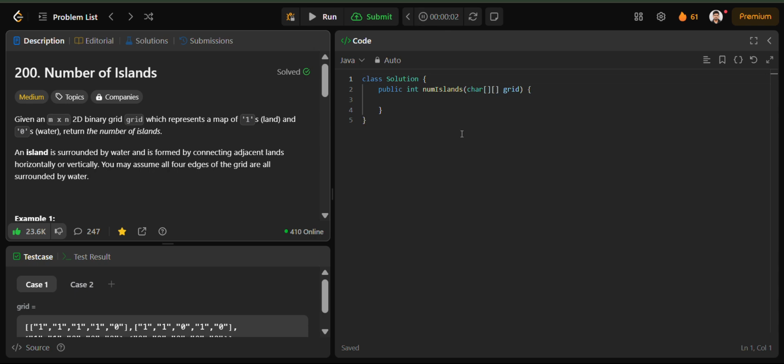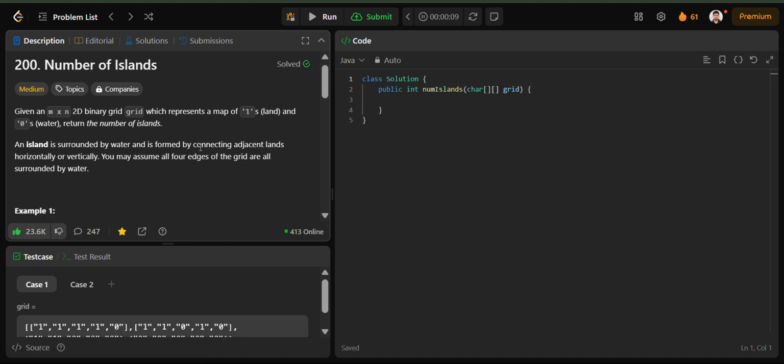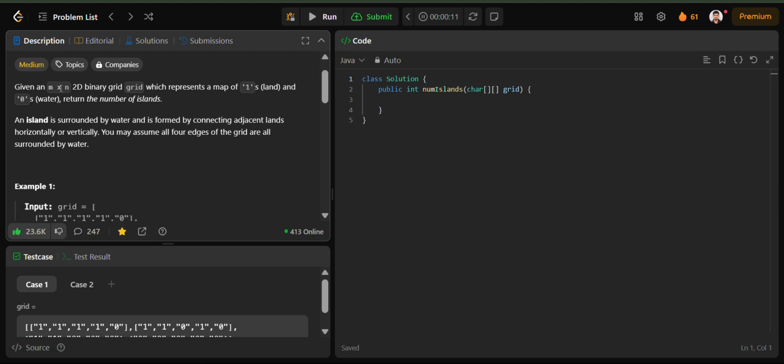Hello. Let's see how to solve this problem. LeetCode number 200, number of islands. So let's see the question. We are given an n by n matrix which contains ones and zeros. Ones mean land and zeros mean water, and we need to return the number of islands.